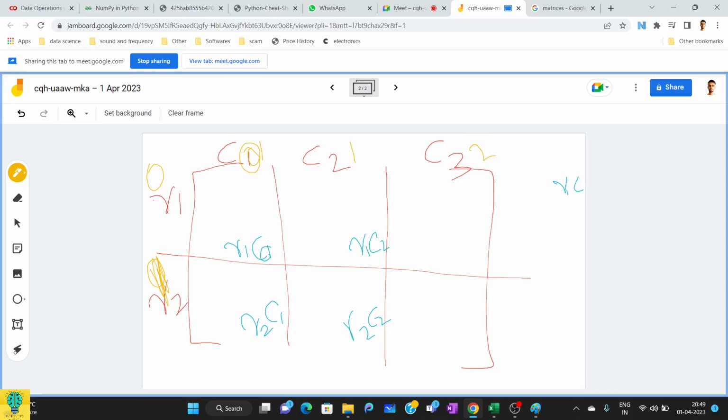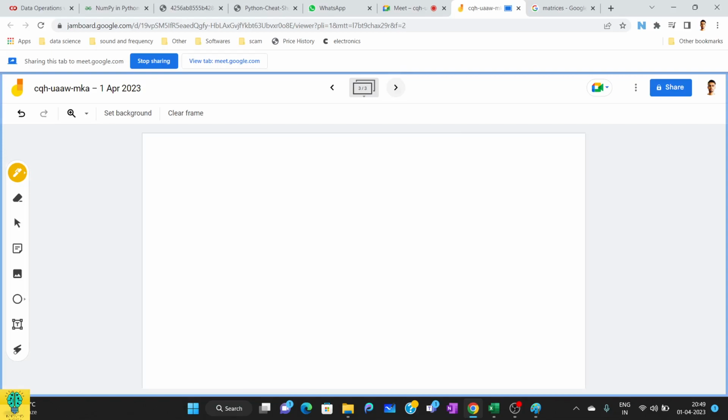So in our matrix, the locations become 0,0, this is 0,1, and this is 0,2. This is 1,0, this is 1,1, and this is 1,2. So this is how you find the address of any particular element.